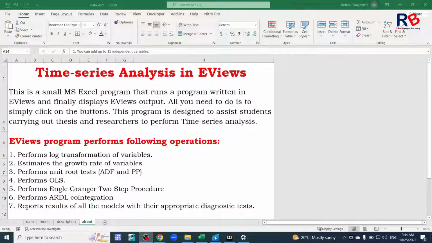In this video, I will simply demonstrate an Excel program that runs a program written in EViews and finally displays the EViews output. You just need to simply click on the buttons on Excel, and this program is especially designed to assist students carrying out thesis and researchers to perform time series analysis.